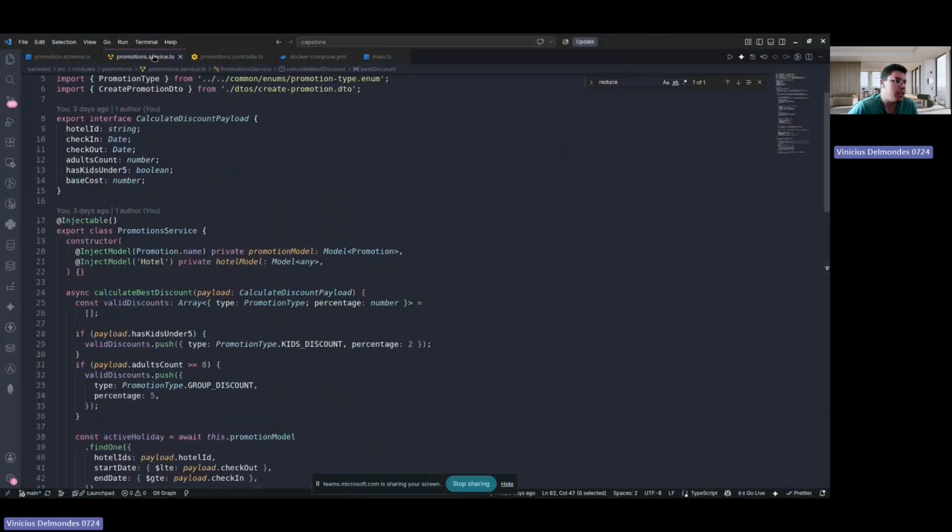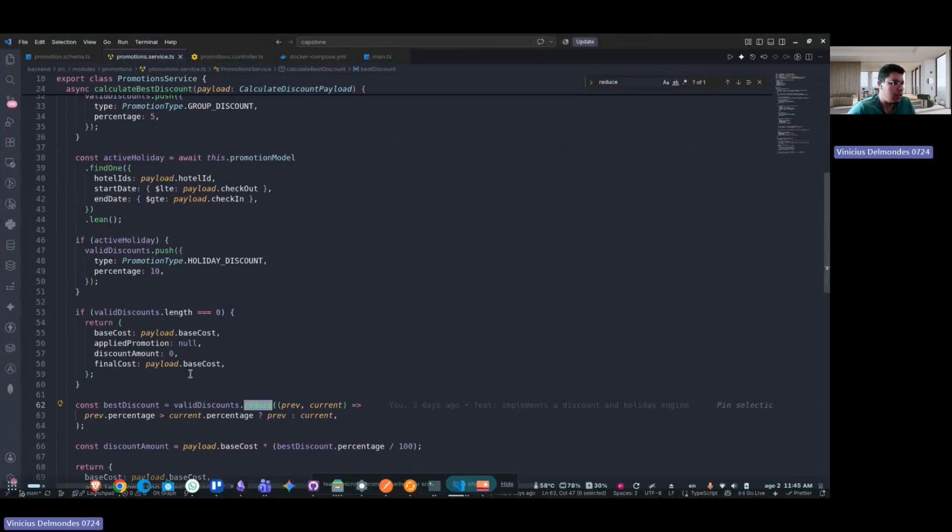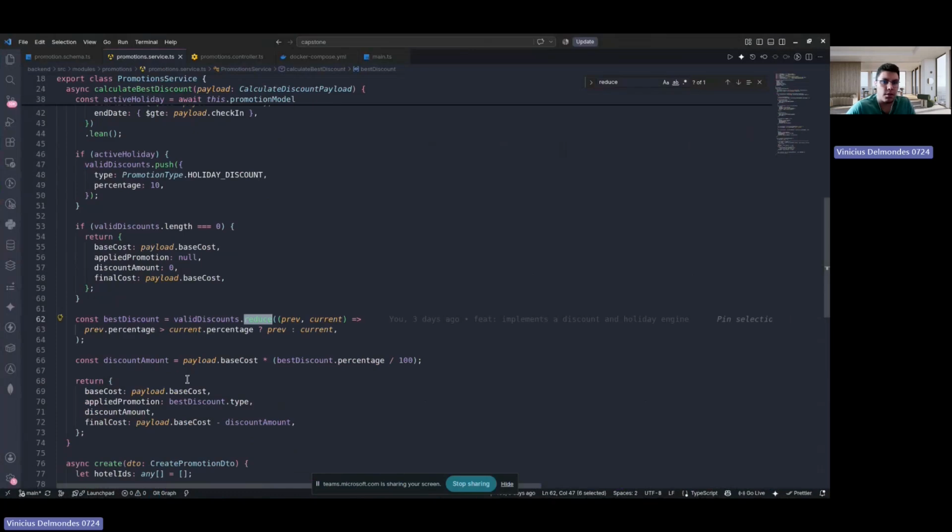This promotion service is responsible for conditions. The discounts include discounts for children, groups, and holidays. This promotion service controls this. It creates an analysis for determining what discount you receive. I'm utilizing reduce to separate the large discount for the first analysis.